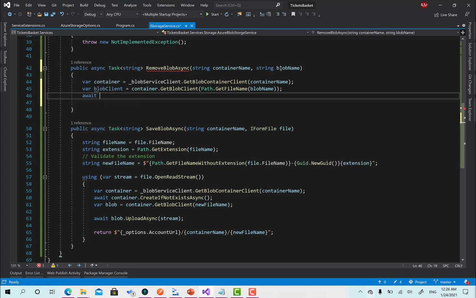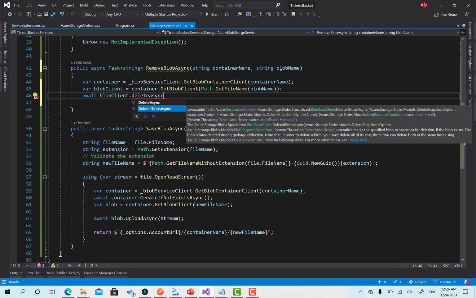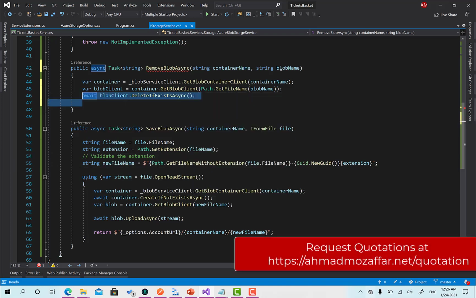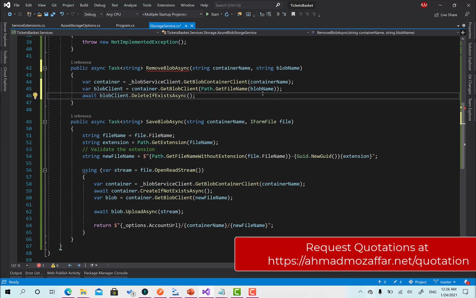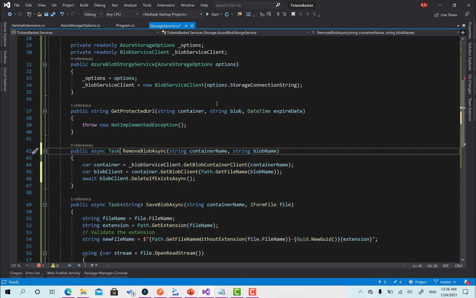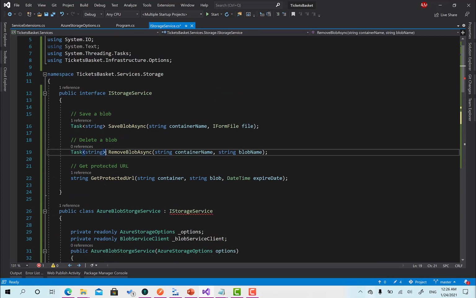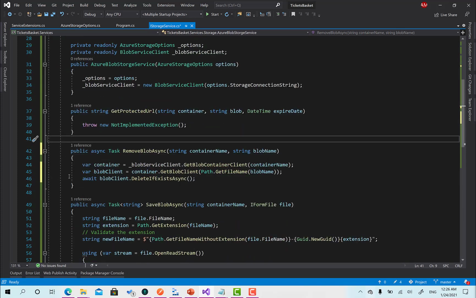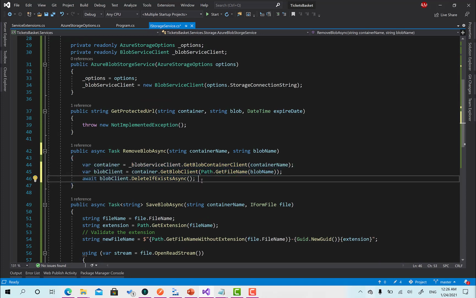And simply, I can say blob client dot delete async, sorry, delete if exists async, which is much better. And this is it. That's pretty simple. So let me just go ahead and do like that. So this is pretty simple, as you can see, and just like dealing exactly with the file system, but right now it's even simpler.